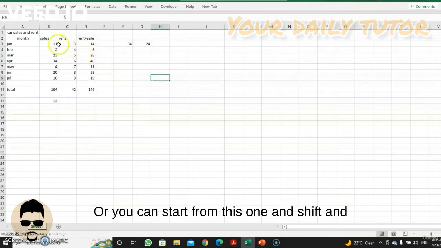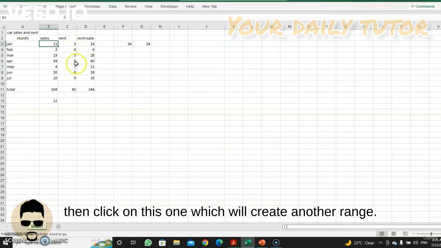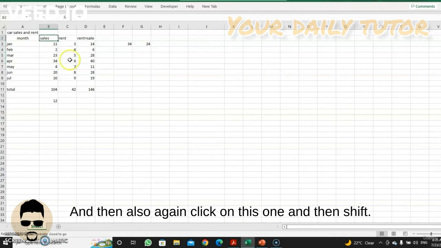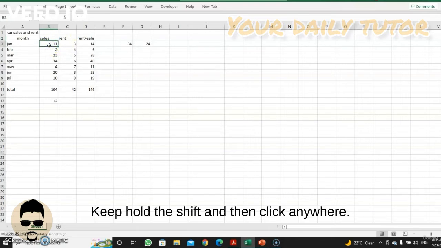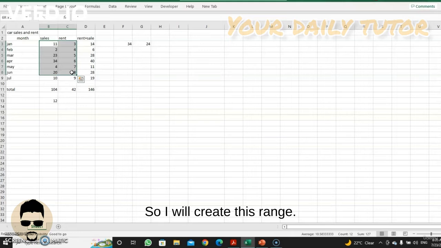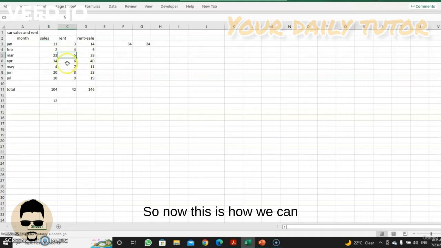Or you can start from this cell, hold Shift, and then click on this one. It will create another range. Again, click on this one, hold the Shift key, and then click anywhere. So I'll click on row 8 here, which is C8, and I will create this range. This is how we can create ranges.